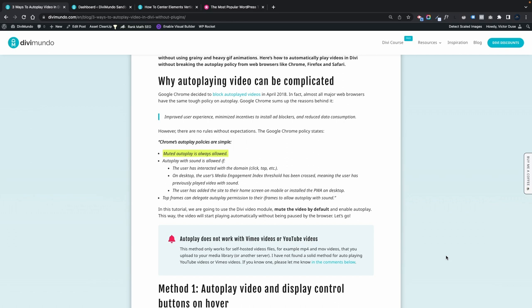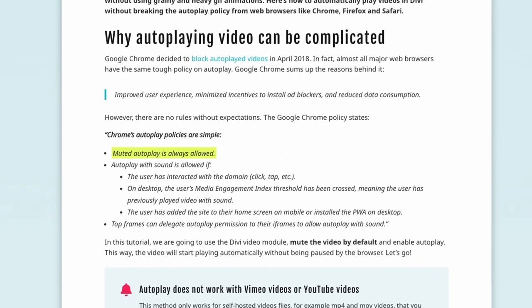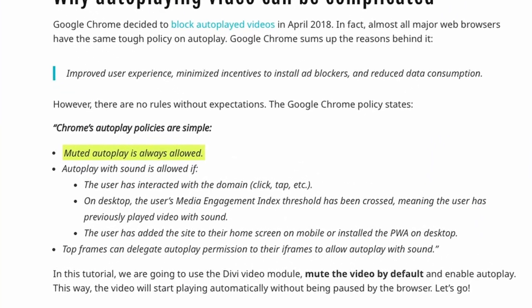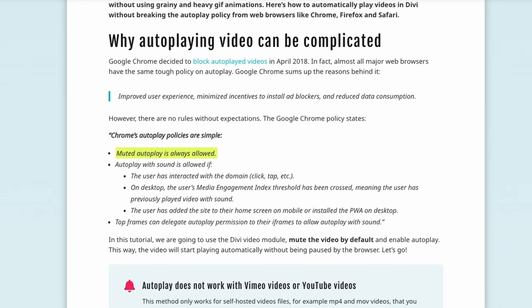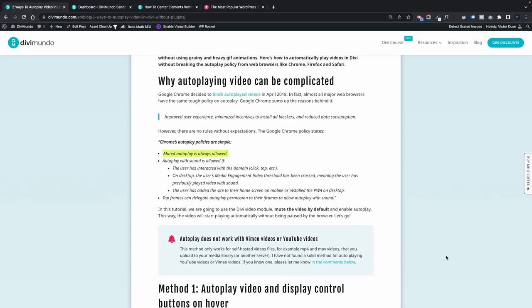So it all boils down to the audio. If you can mute the sound in your video, then autoplay is allowed by Google Chrome and Firefox and Safari and most other major browsers. But we'll also look at how we can let the user unmute the video.